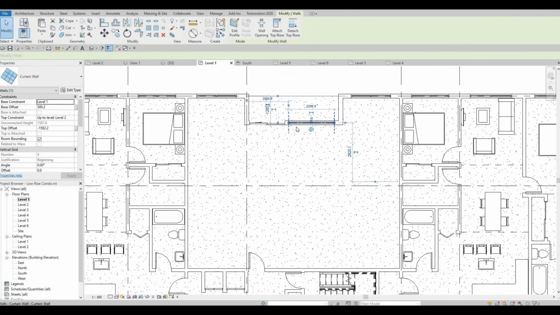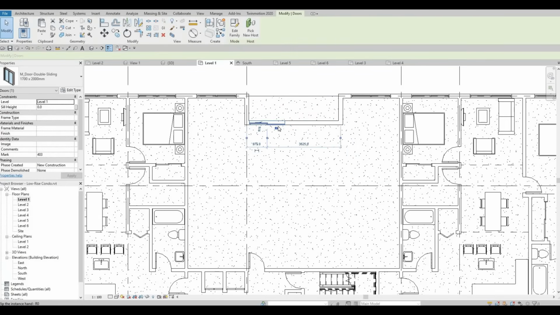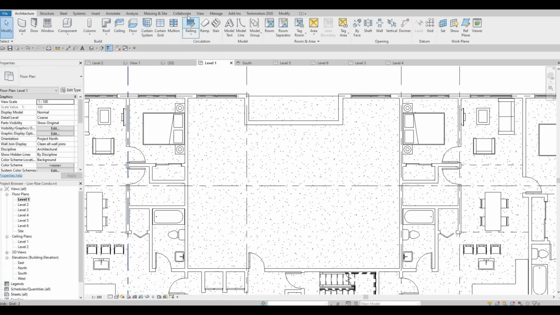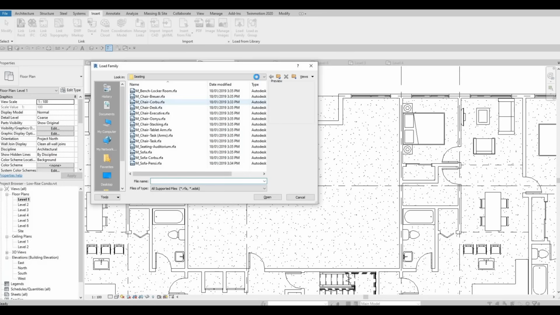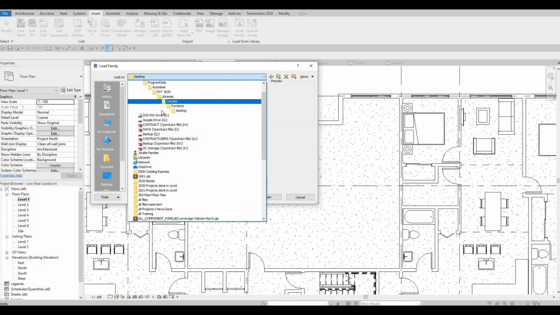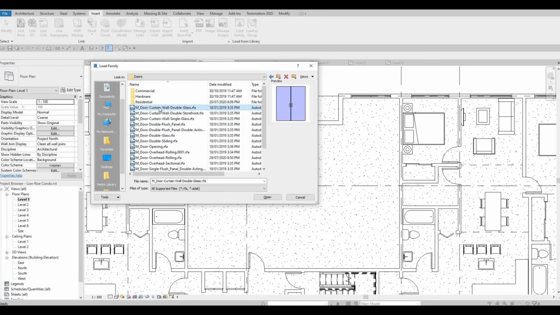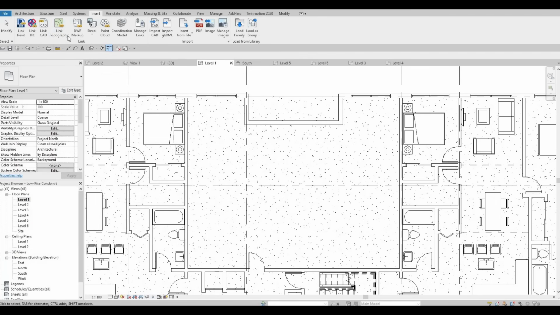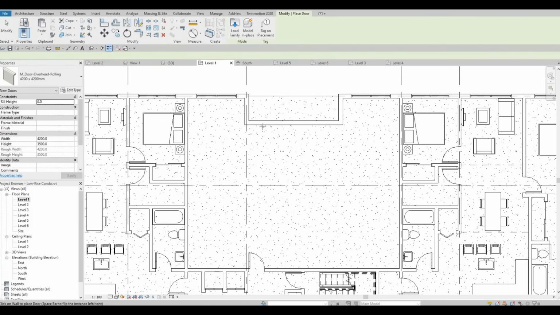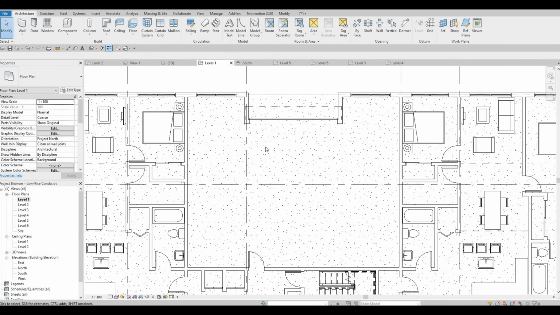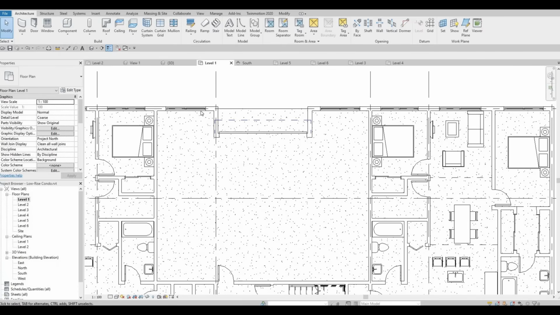So now this will be changed. We need to insert the overhead door. So we have the overhead. We could delete this.